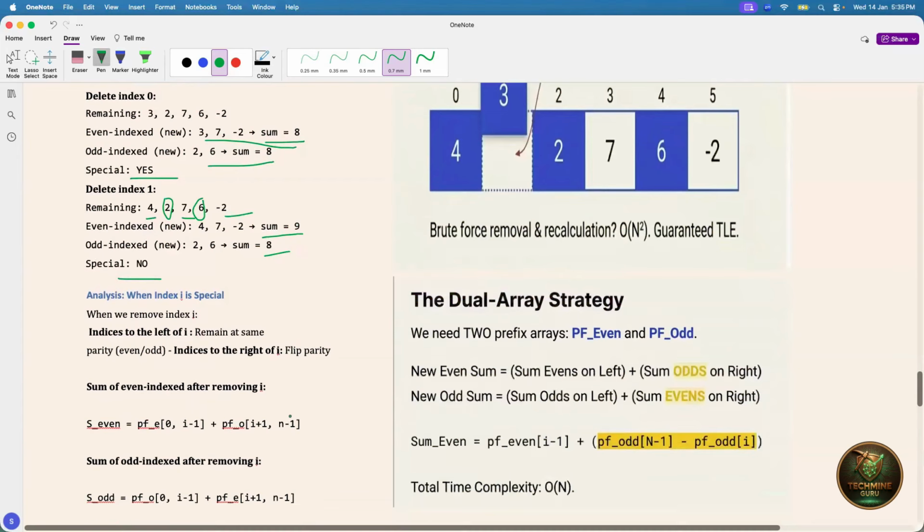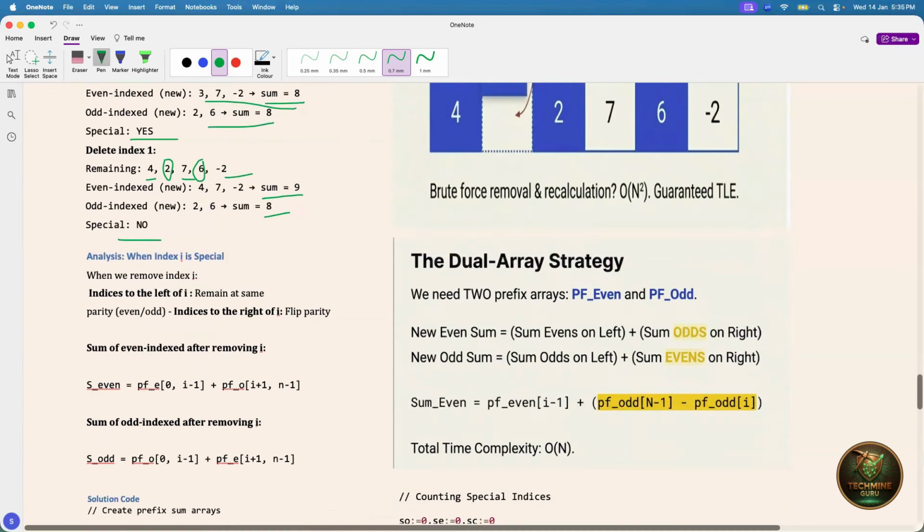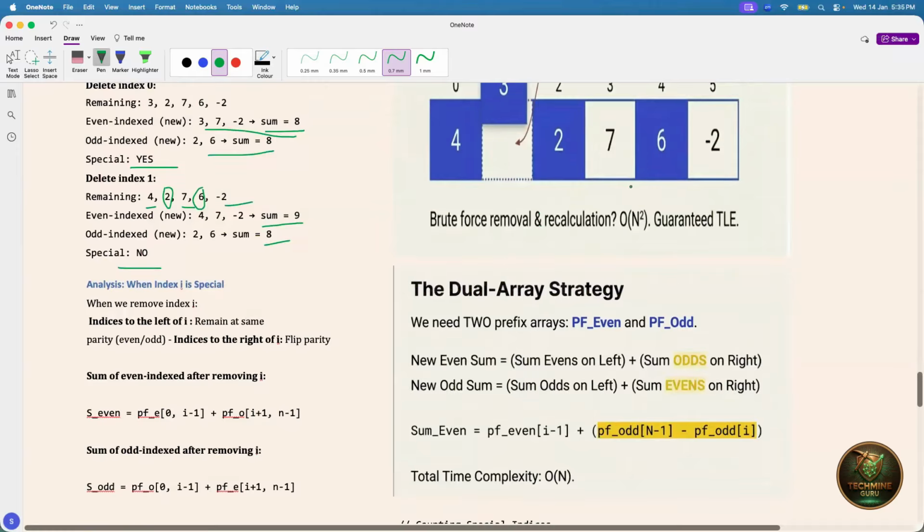So let's analyze this problem. Let's look at this diagram, which tells us about the parity flip. When we remove an index I, everything on the left side is unaffected and stays the same. But look at the right side. Every element shifts one step to the left. This means on the right side, old odd indices become new even indices, and old even indices become the new odd indices.